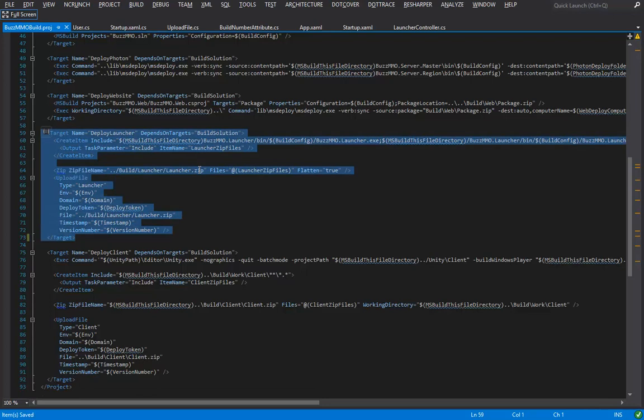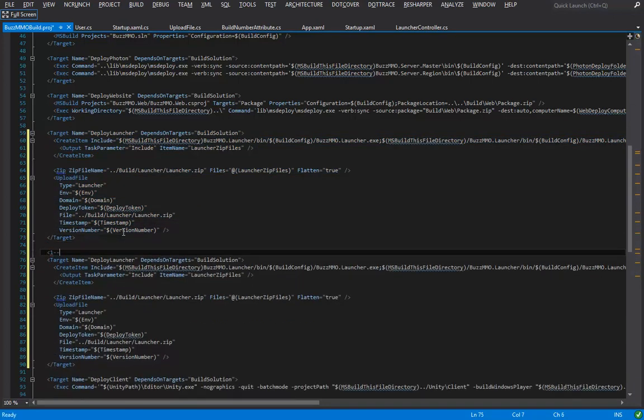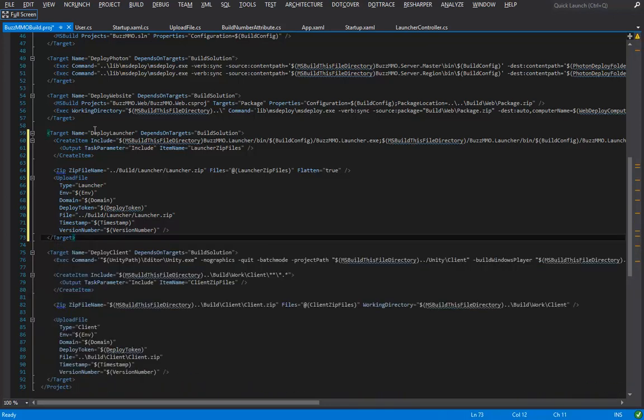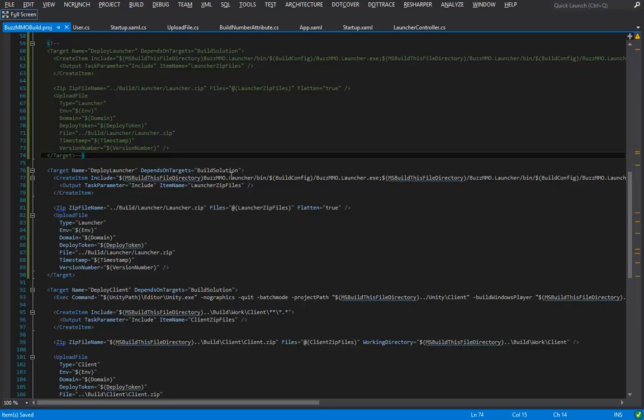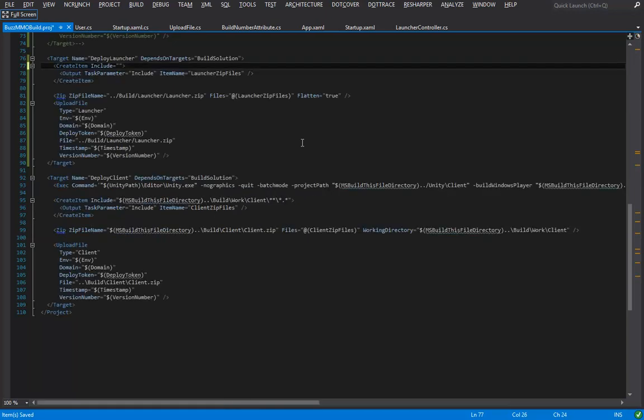I'm going to go ahead and copy. I know I have source control, but I'm going to go ahead and copy and paste this and comment it out. I'll delete it when we're done. I'm sure this is going to work, but I just want a quick way to revert changes in case I break something. So I'm in my deploy launcher target, and I'm going to change my create item include. And I want to change it to where it'll include every exe, DLL, and config file, and nothing else.